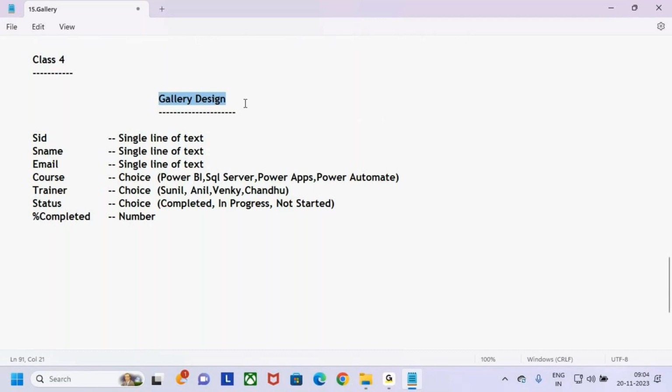By default, Power Apps will give one gallery structure. Now, I don't want to go with the default gallery structures. I don't want to go with the default gallery design. I want to design the gallery on my own. How to design the galleries and the out of the box controls, we'll discuss in today's session.